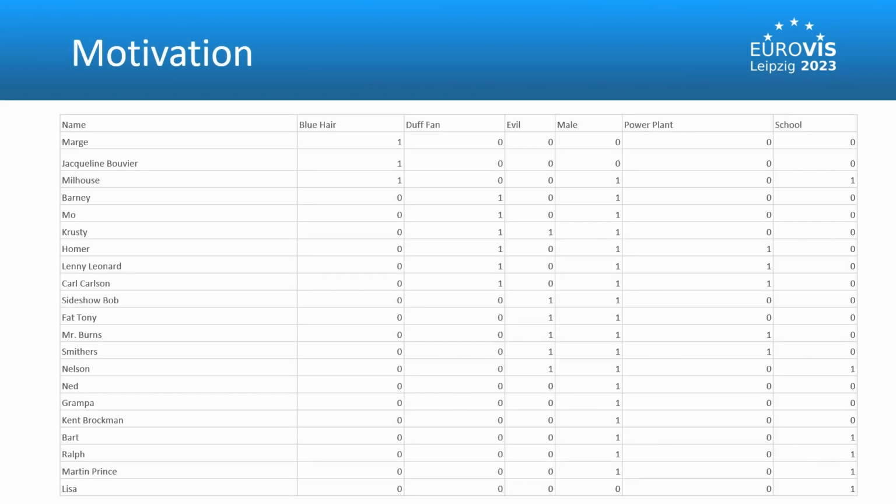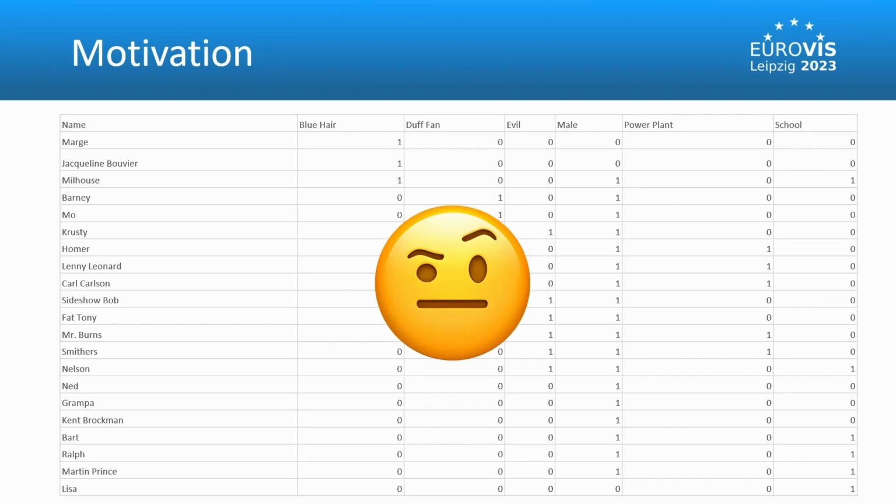As a motivational example, let's have a look at a set system represented as a table. It assigns characters of the TV series The Simpsons, listed in the first column of the table, to sets based on their attributes. Even for such a relatively simple set system with only a few sets, the tabular representation is confusing. Therefore, we need a more accessible way to represent set-type data using visualizations.